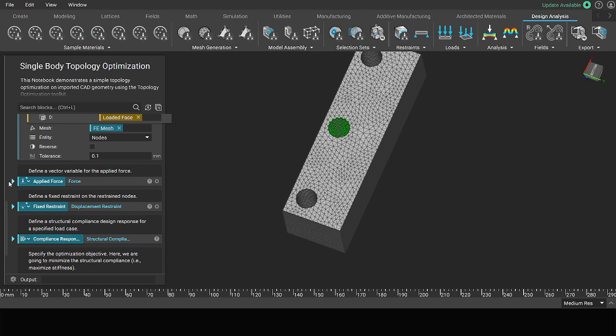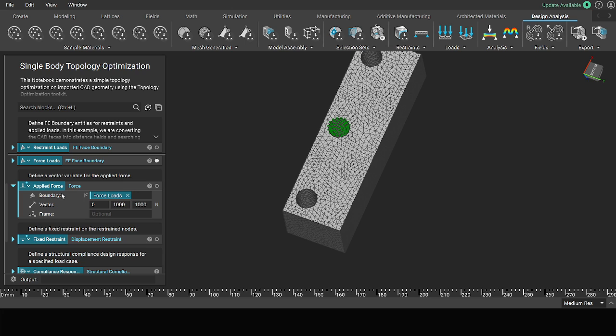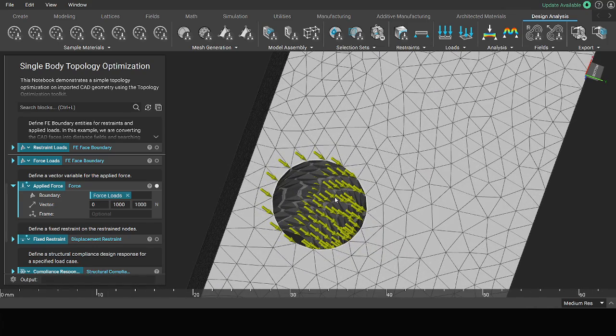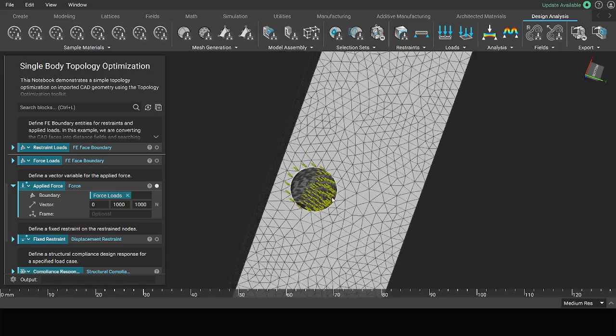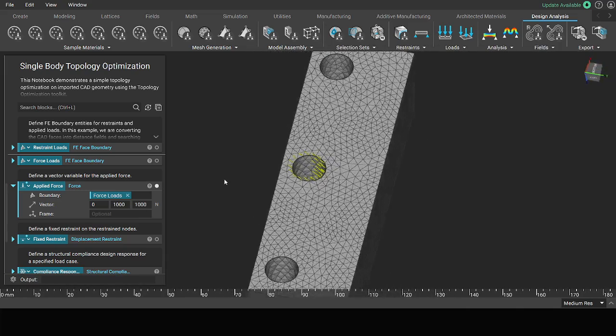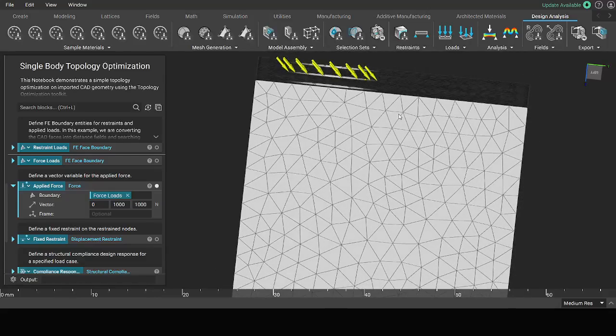So then our applied force. This is just saying this is our face boundary. So these are our boundaries where the force is going to be. And then we pick a force. So we're telling it force loads, which is our boundary. Now you can see here, these little arrows will tell us the direction. So I have 1,000 newtons in the Y and the Z axis. So it's going 1,000 this way and down. So it's a vector of essentially a 45-degree angle.